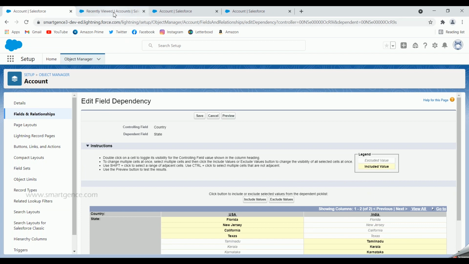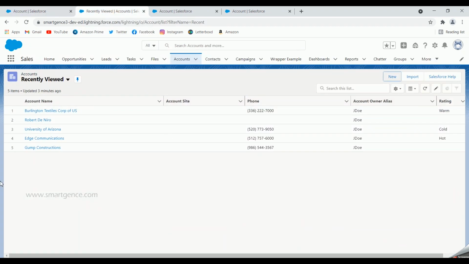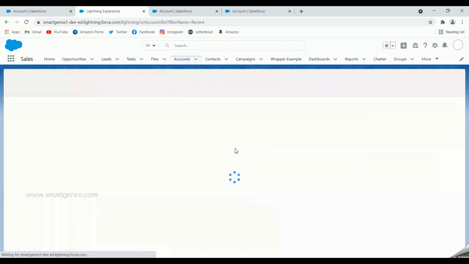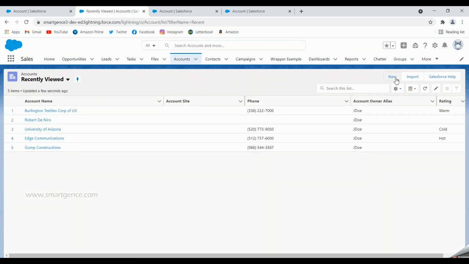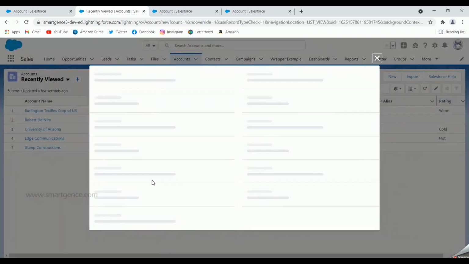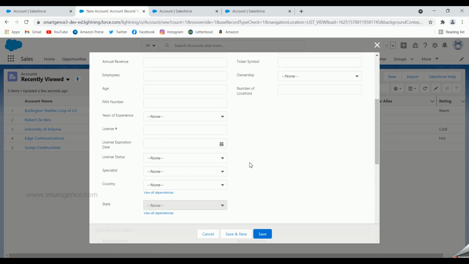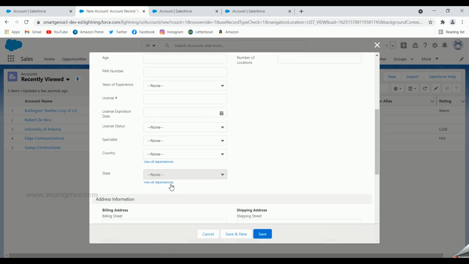Let's now try creating a new account record. I'm here in the account tab. Let me refresh this page since we have just created the field dependency, and I'm clicking on new. Let me navigate to those two fields. They are here at the bottom, and you can see this view all dependencies hyperlink. Also, you can see the state, which is a dependent field, is read only right now. This is because only on the selection of a controlling field value should this get enabled.